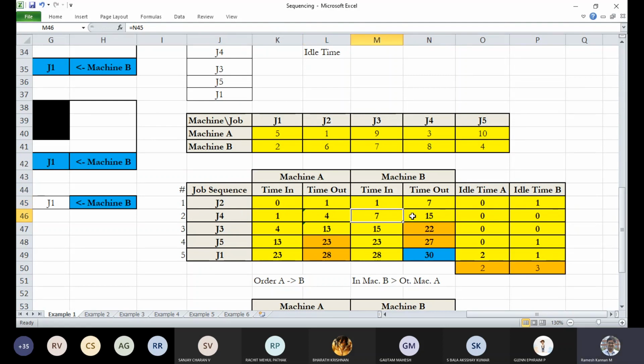And finally, 7 plus, this is job 4. The job 4 of machine B is 8. So 7 plus 8 is 15. Then we'll check the out time of machine A for the next activity, which is job 3, which is 13. And 15 is greater than 13, so we can very well put 15 here. But machine B, job 3 is 7, so 15 plus 7 is 22. When you compare the previous, next job for machine A is 23, and you cannot afford to put 22 here. So we'll put 23 here.